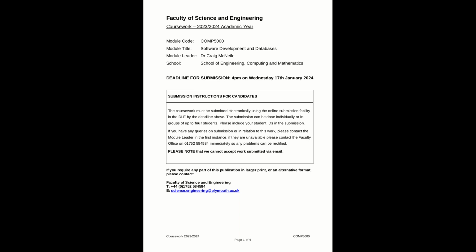The coursework must be submitted electronically using the online submission facility on the DLE, and you can be in groups of up to 4 students. You have to include just your student IDs on the submission, and I'll distribute the marks across all the students who sign. I'm not going to put anyone in any groups. I just assume you're going to be in the same groups as in Luciana's coursework.